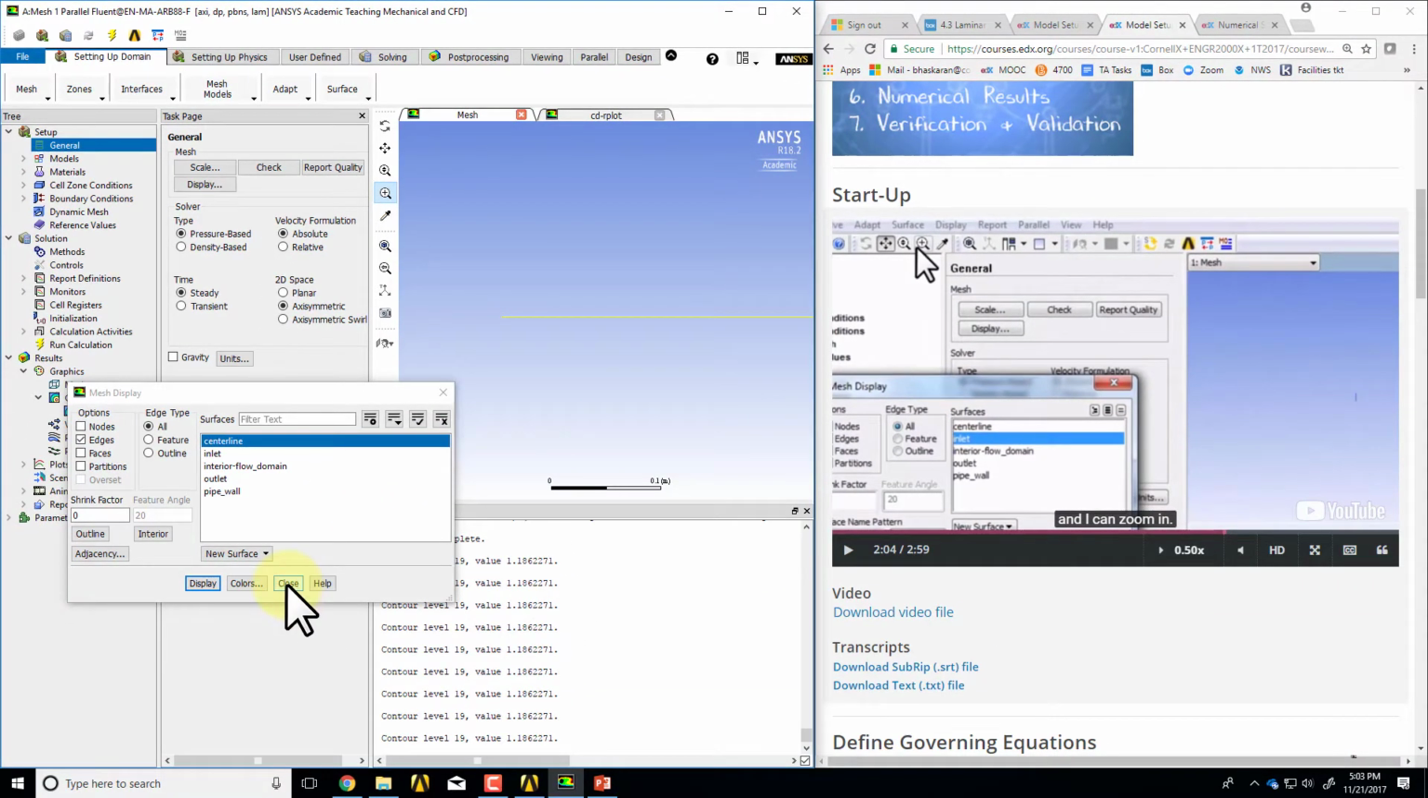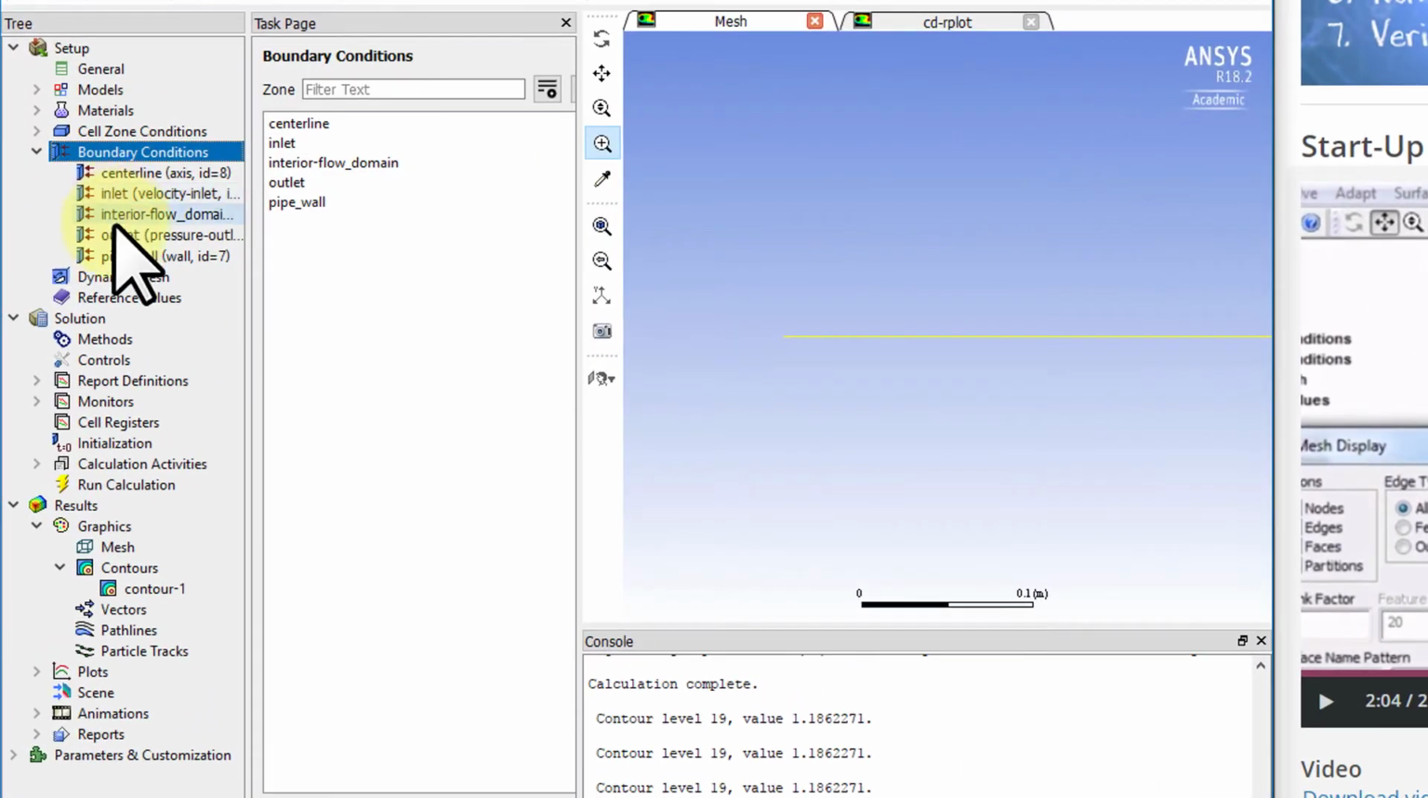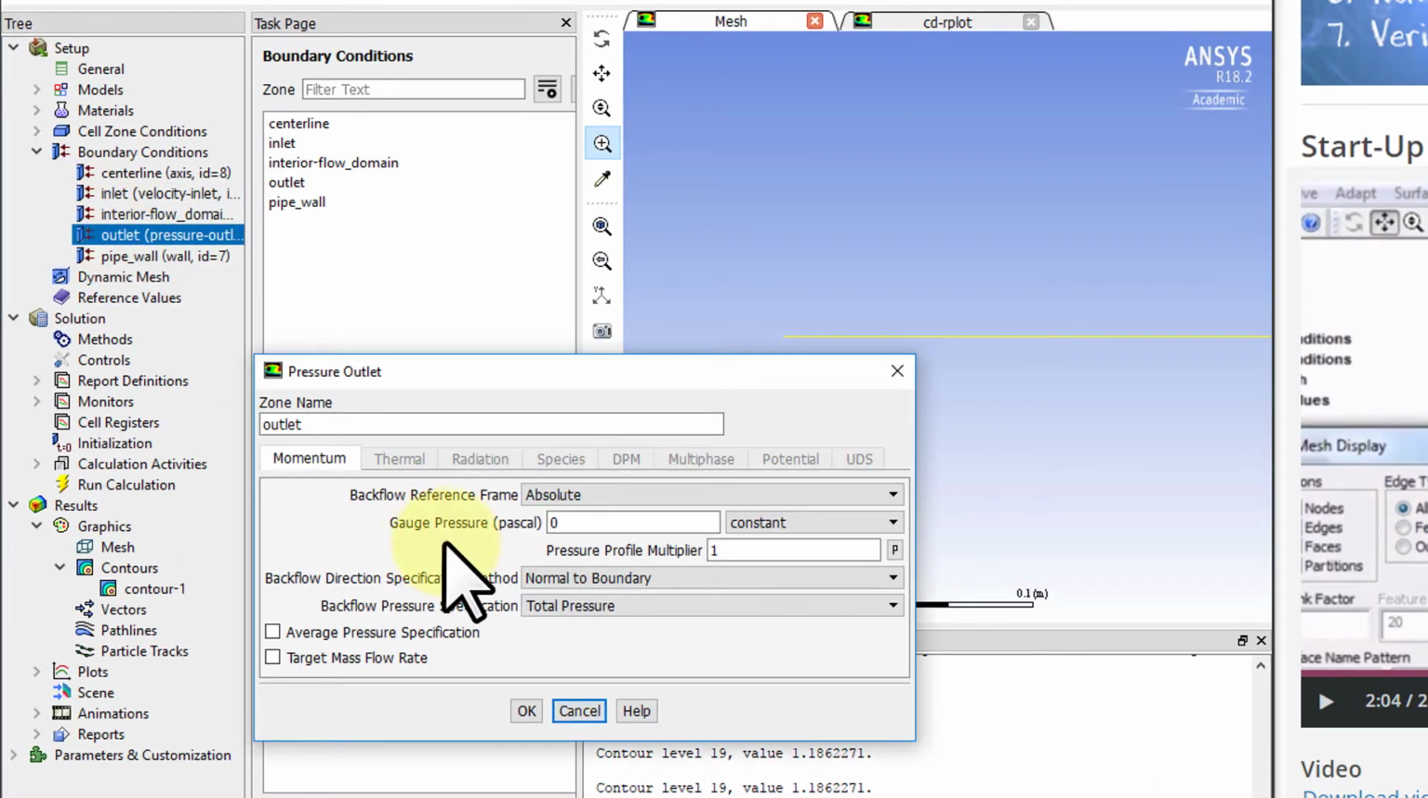When you go into the boundary conditions options and other menus too, so let me go into boundary conditions and say outlet, you will see that there are extra options like pressure profile multiplier. You can ignore them.